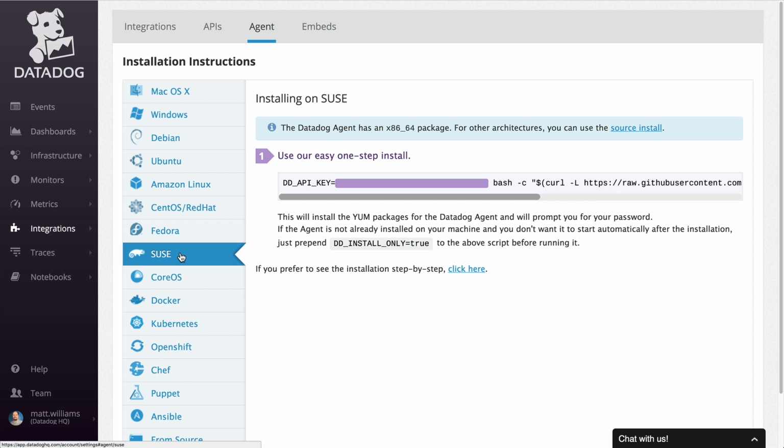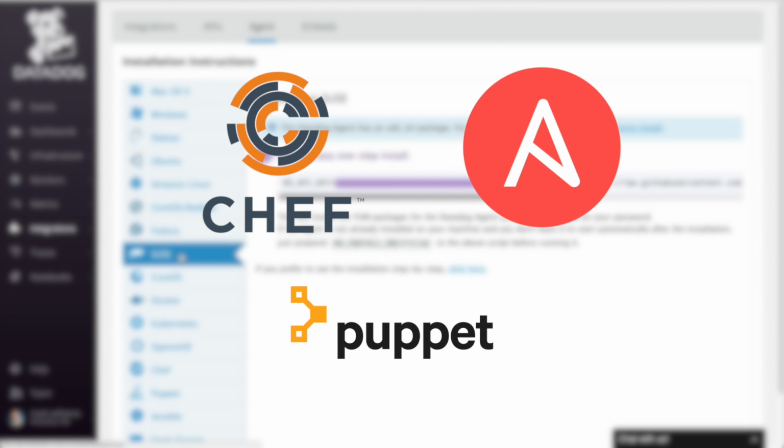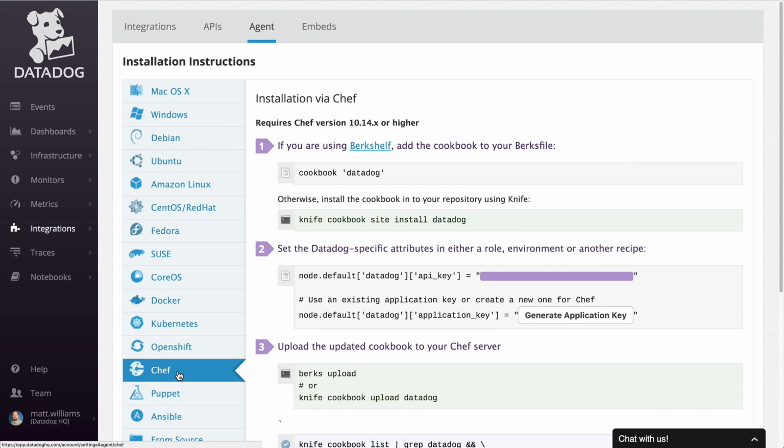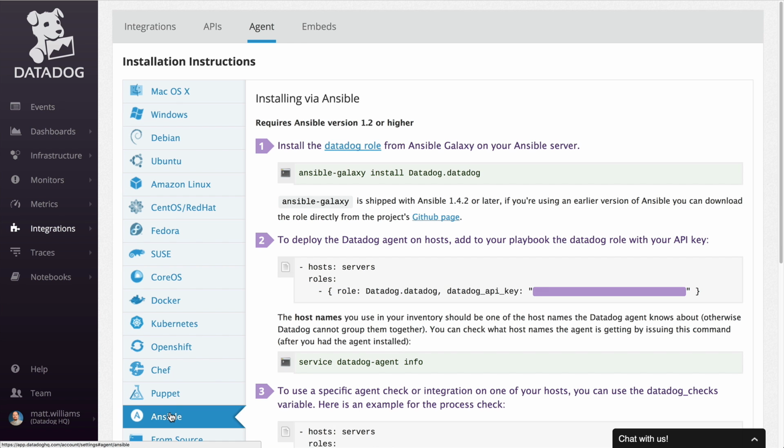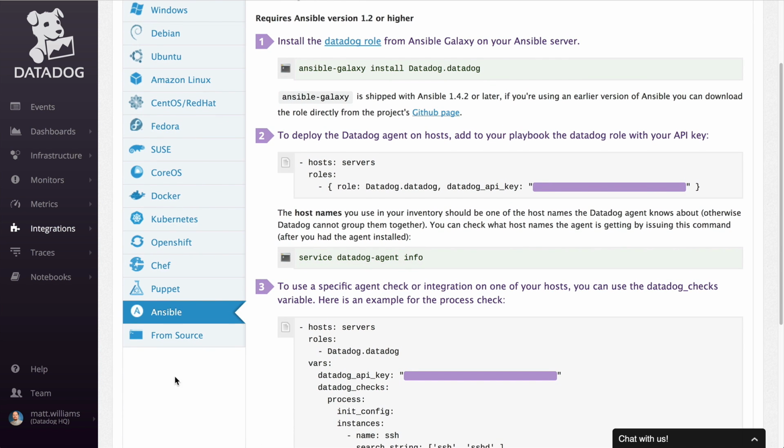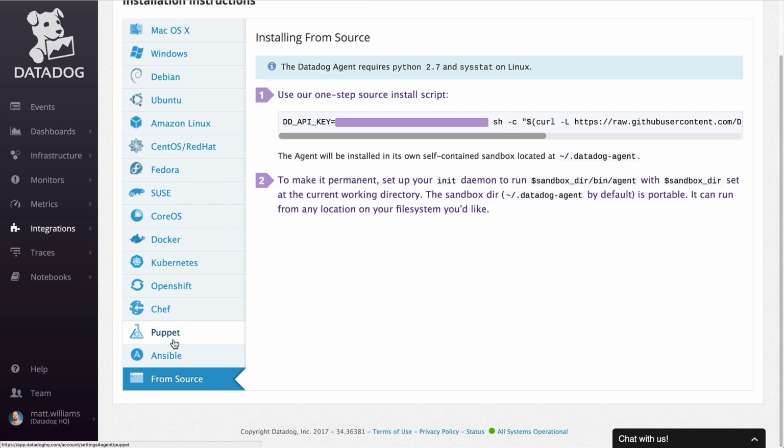But when you're working with thousands of instances, you'll probably already be working with tools like Chef or Puppet or Ansible, so refer to these sections for guidance. And if you need to install the agent on another operating system, such as Solaris or AIX, you'll want to review the Install from Source section.